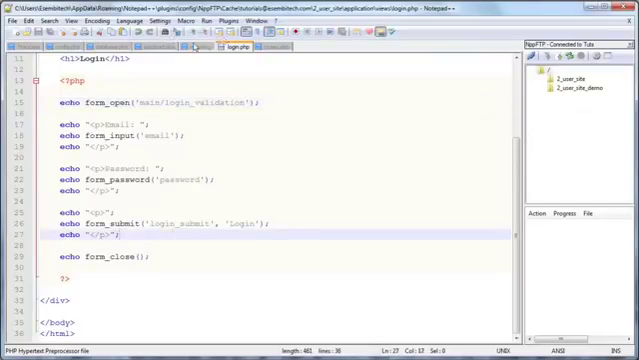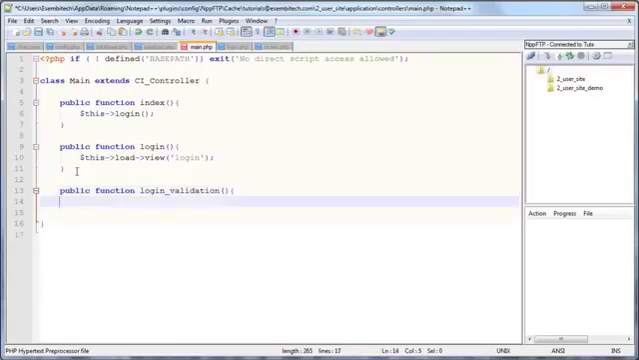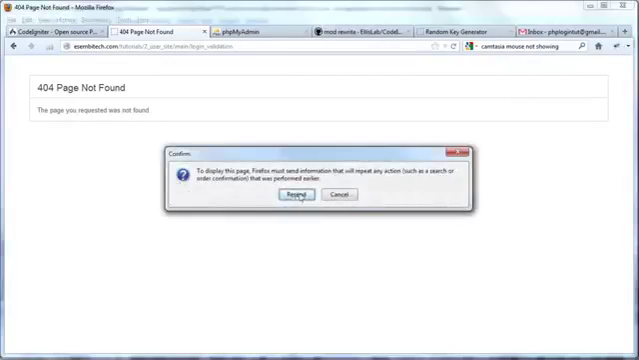So if I want to actually go ahead and create that right now, I could go public function, I believe it was login_validation. And then we'll just leave this empty just so that it's there. You can see it is submitting to this, and now that the controller has been created, that's where it goes.